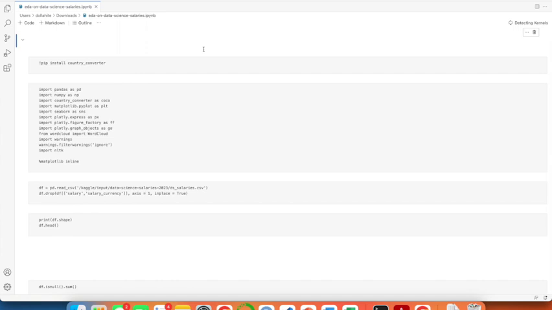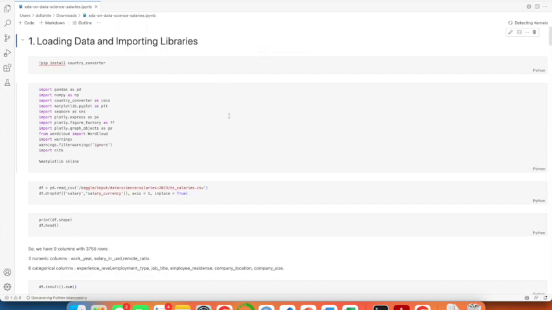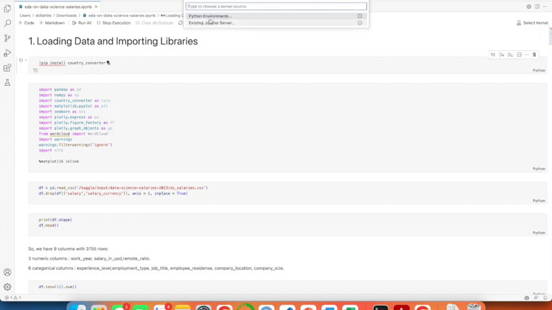So EDA on data science salaries. I'm doing this in VS Code. You could do it in Jupyter Notebook or PyCharm or anywhere. I'm just doing it here. So I'm going to go ahead and we're going to load and import libraries, which includes this pip install country converter. I don't personally use this very often, but it's a library that we're going to use for a specific task. And so I'm going to go ahead and click install. Now and then I'm going to choose a Python environment. I'm just going to use my base Python environment for this.